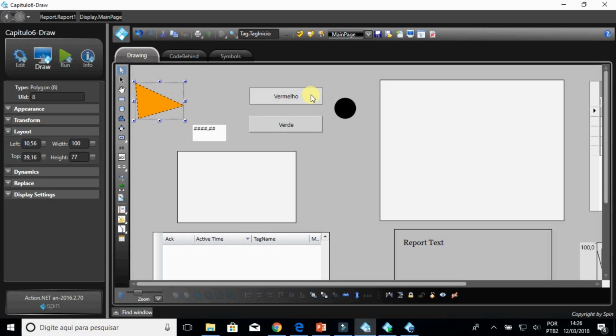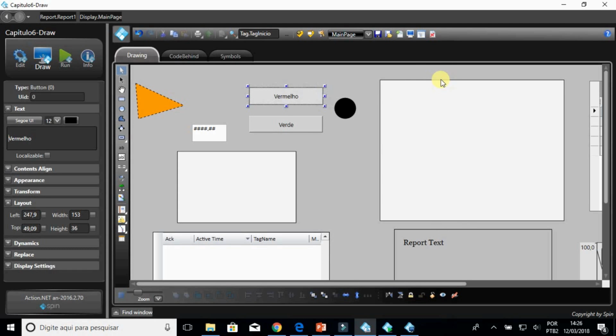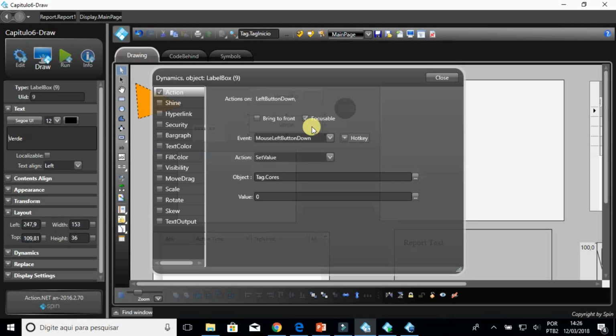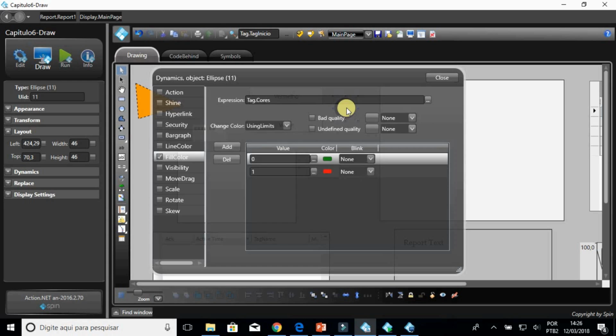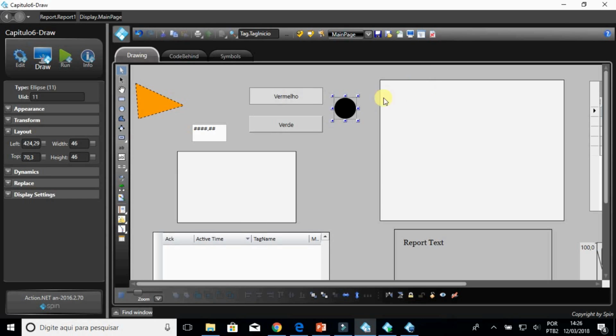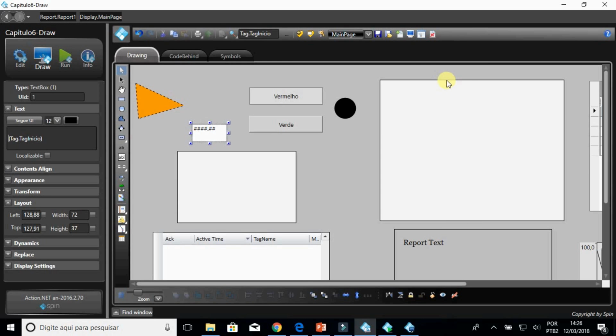The red and green buttons aim to change the value of tag cores to change the color of the circle next to it. To do this, we chose the dynamic action of setting values. And in the circle, the fill color option according to the value of that tag. To show the value of this tag, we insert tag inicio and text IO option.